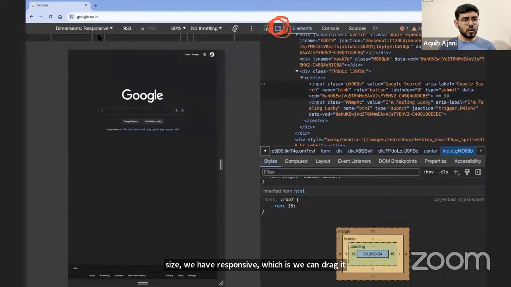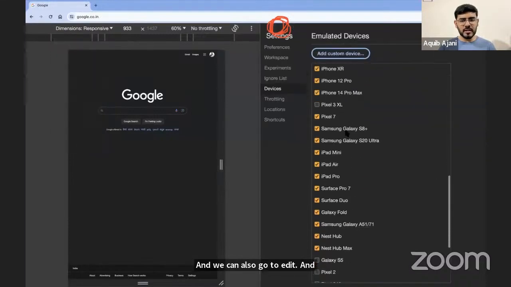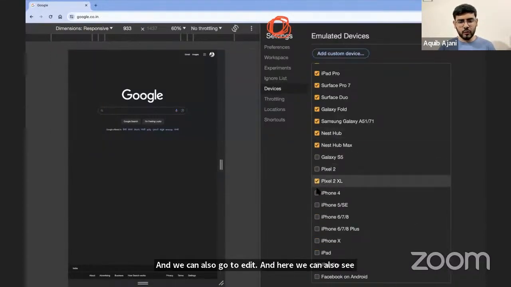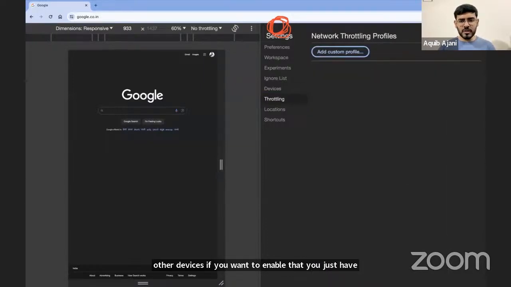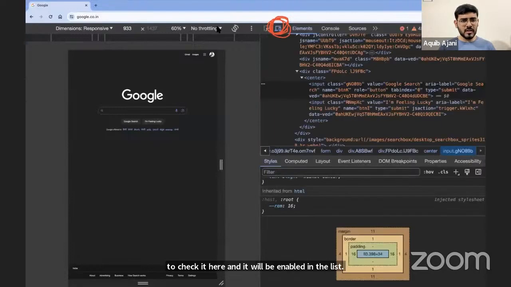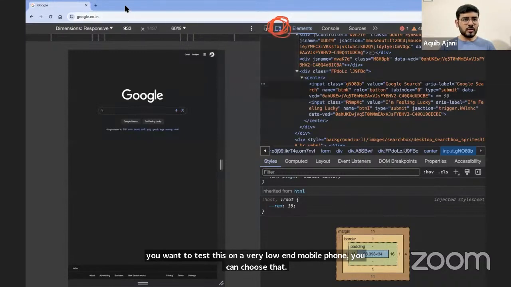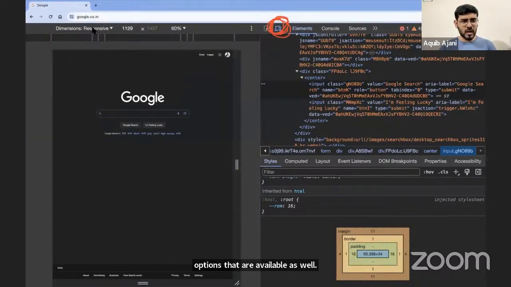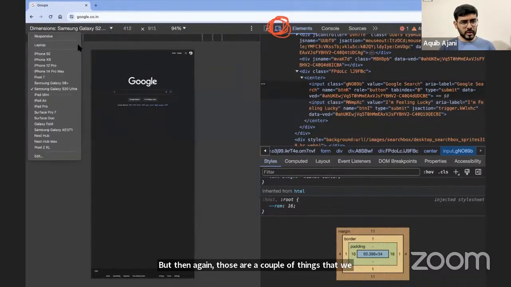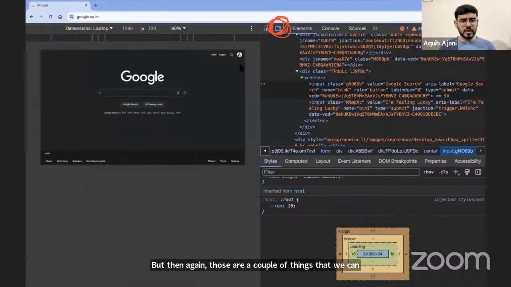And we can also go to edit, and here we can see other devices. If you want to enable them, you just have to check it here and it will be enabled in the list. We also have other options which we will not discuss, like throttling, etc. If you want to test this on a very low end mobile phone, you can choose that. If you want to test it on a high end phone, you can choose that. There are all of these other options available as well, but those are a couple of things that we can work with. So that's what we have in terms of responsiveness.